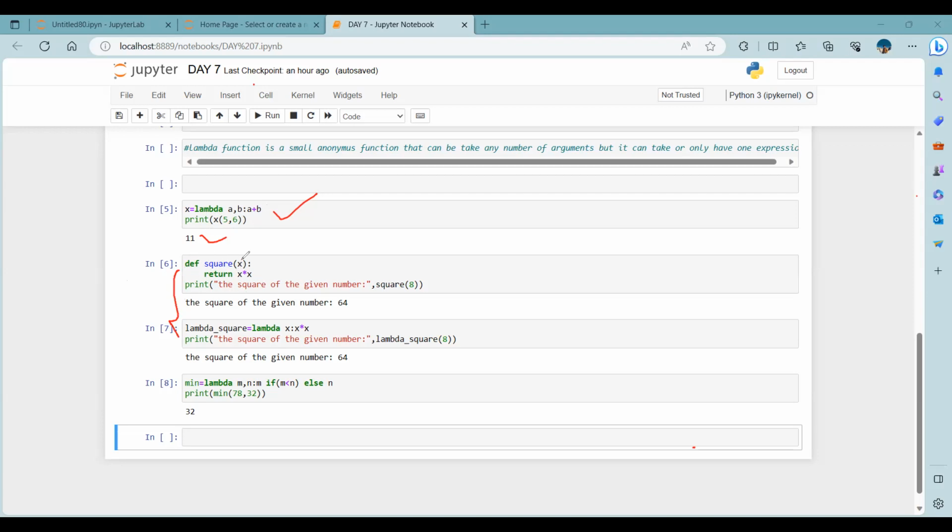In the next step, I show you the difference between a normal function and a lambda function. Creating a normal function for the square of a number, we create the function def square x, then return x star x. Now print the square of the given number, square 8. The square should be 64. This is the form of a normal function used to find the square of a given number.